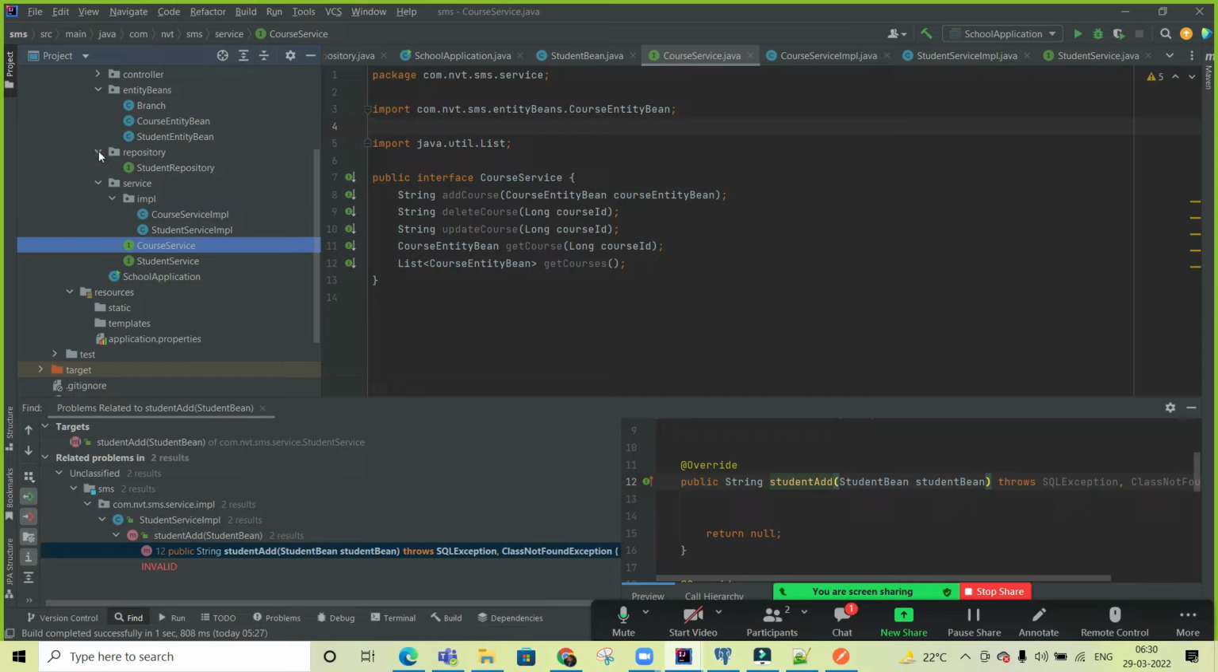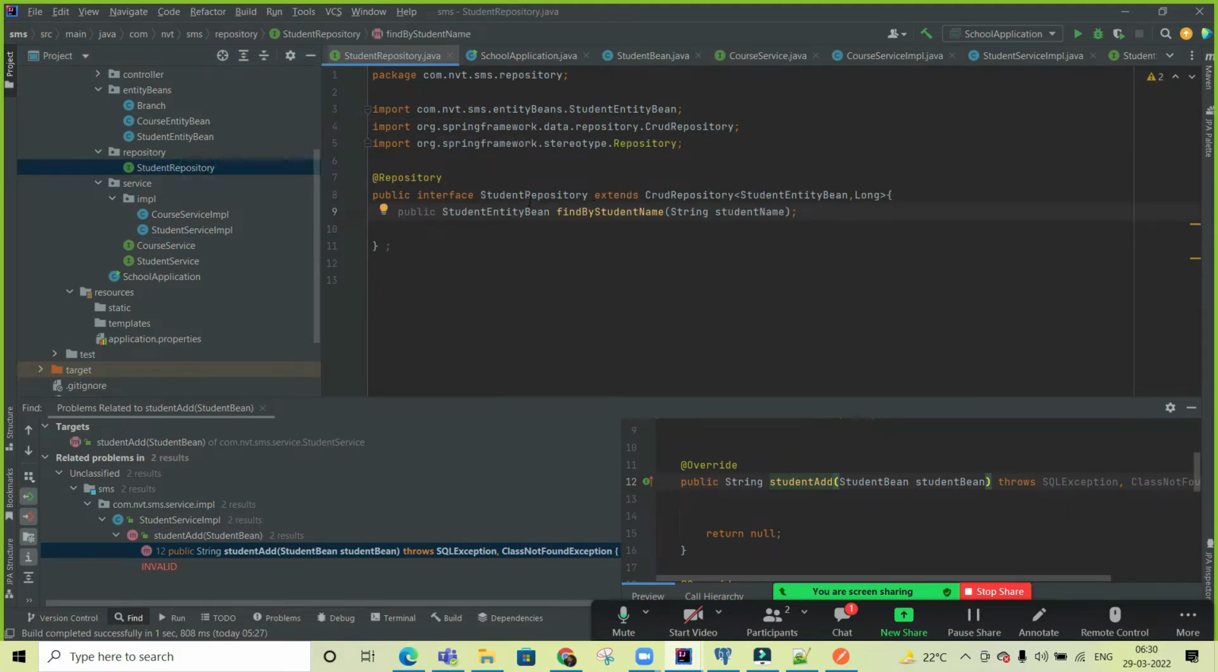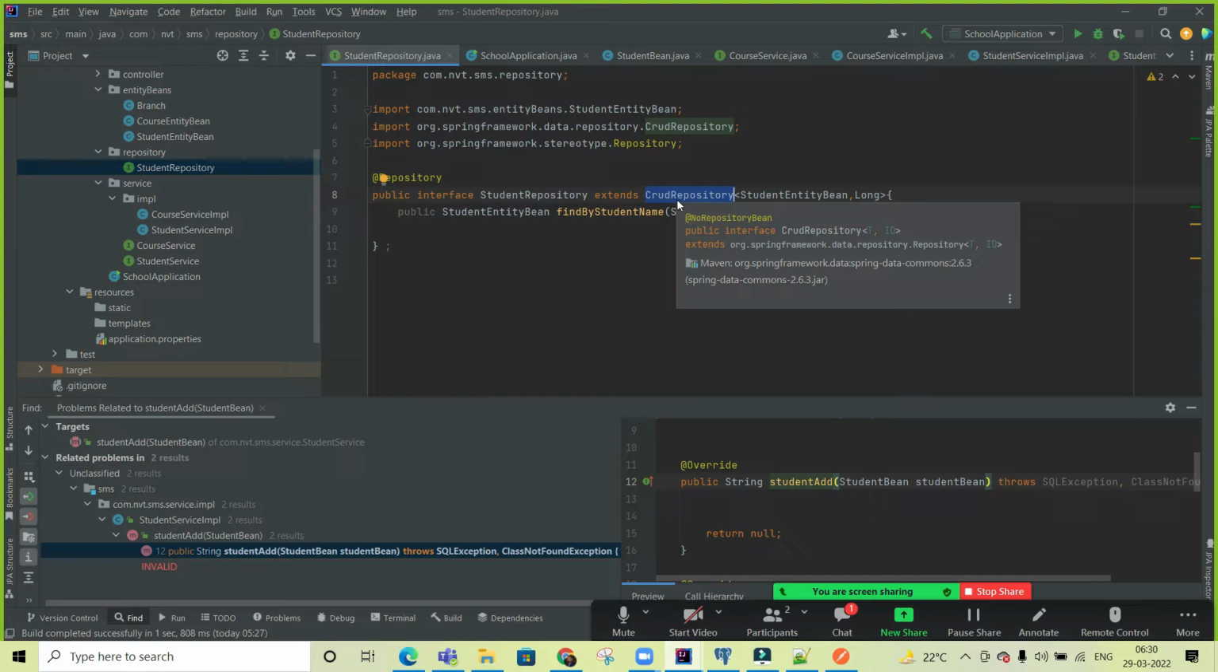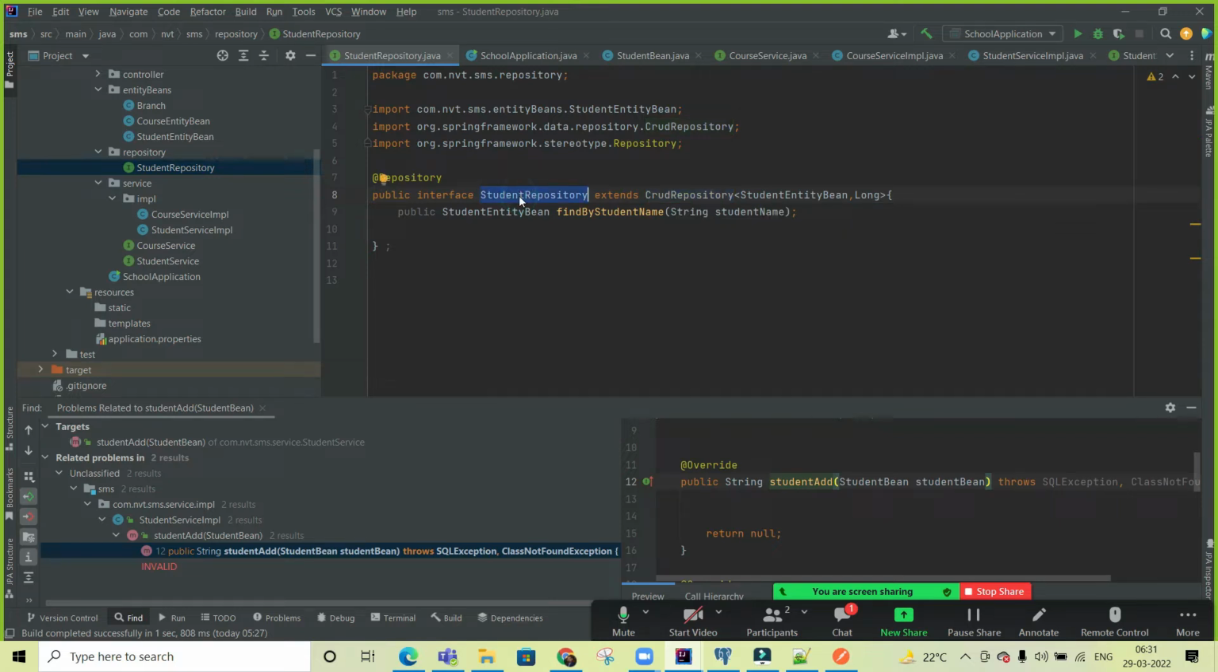Suppose I need to create a repository. So I'll create an interface only, whatever the name is. Suppose you will create a student repository. Over there, you will see this is a student repository. And inside this interface, you will extend the CRUD repository interface. This is called the CRUD repository. It's already there. This is the implementation by JPA. This is whatever I created, student repository.